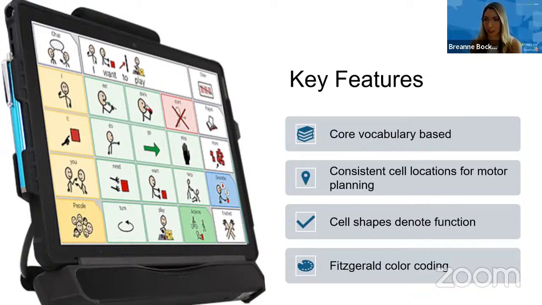Second, consistent cell location for motor planning. As you move across the different pages and even the layouts, the location of the word stays consistent. This helps with motor planning, and it's really important for communicators who rely on muscle memory to navigate communication devices. Many of our users may not be looking at the label of each individual symbol or picture, but remembering the actual location of the words they're using.